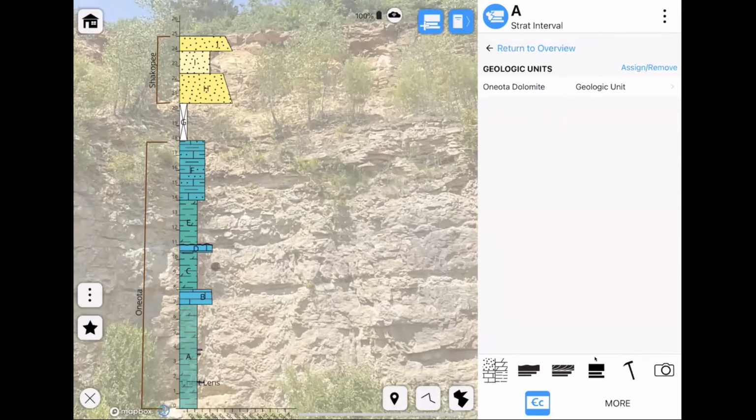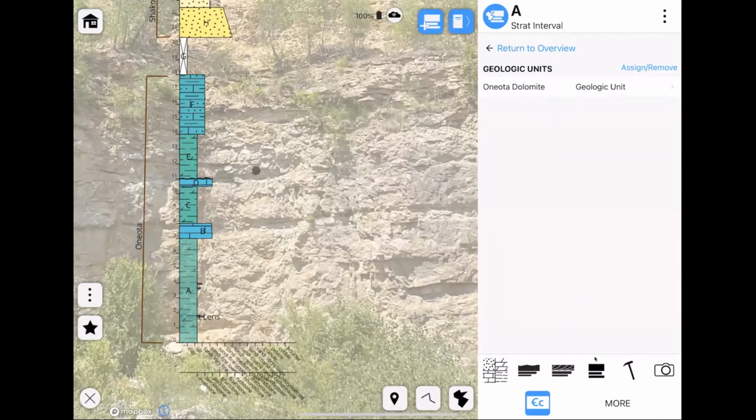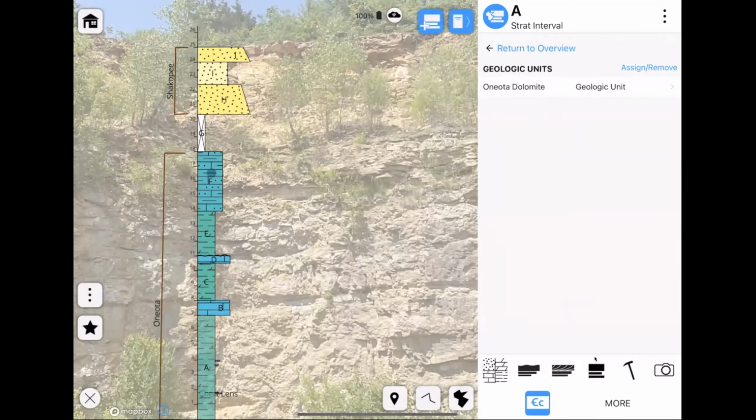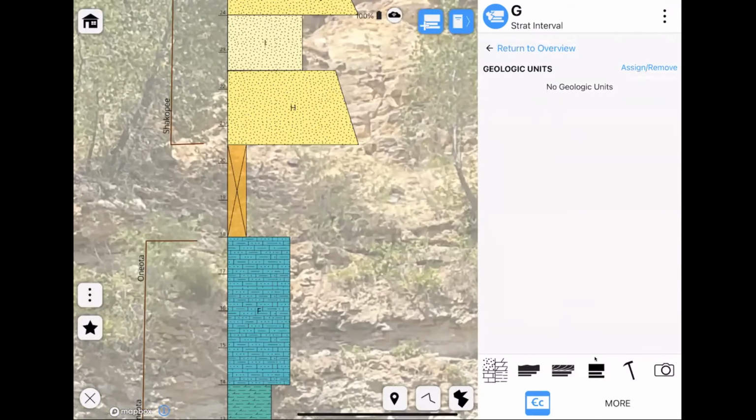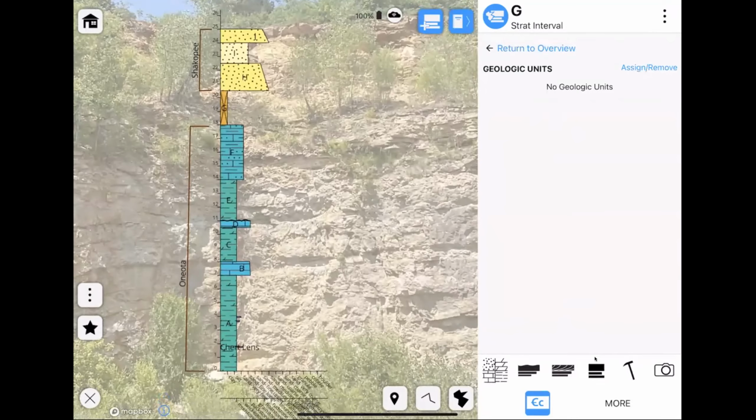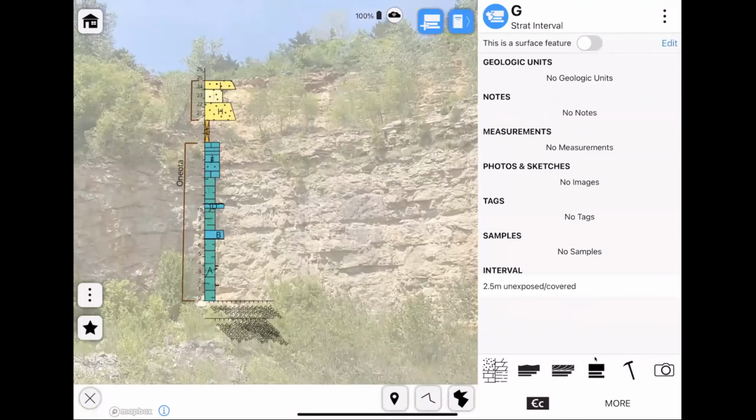But then visually, when I'm looking at this, I can see pretty quickly that these are part of two different formations here. And then you can zoom in. This one just shows when you have cover here, and that's just an option within the lithology page. All right.